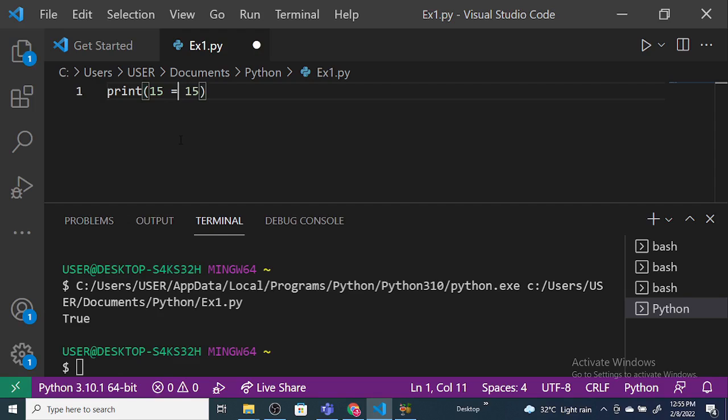So notice I didn't say "equals to". In Python, a single equals sign is an assignment. So when you use one equal sign, you are saying that 15 is being assigned to 15. And we use that when we create variables. We saw that. So when we say a is equal to 5, we are assigning 5 to be a.